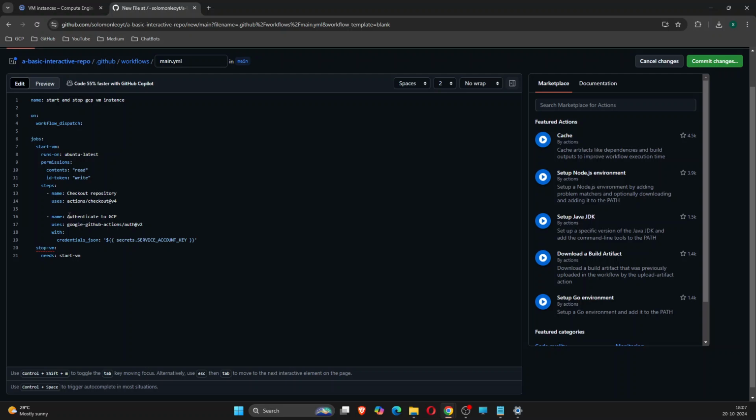And then this is the authentication step, where I'm giving the name authenticate to GCP, and I'm using these actions, google-github-actions/auth@v2. And I will come back to this part later.